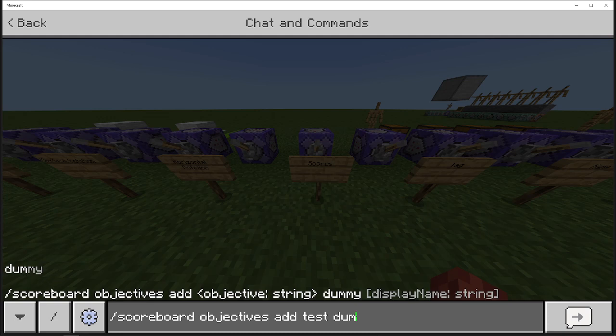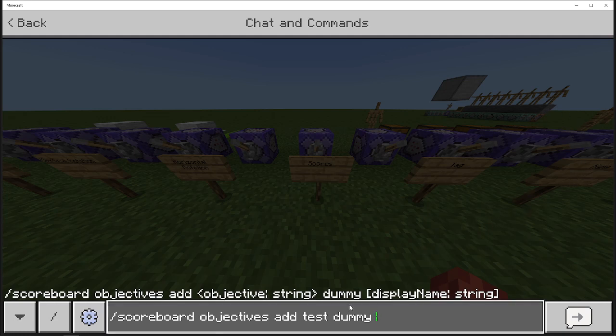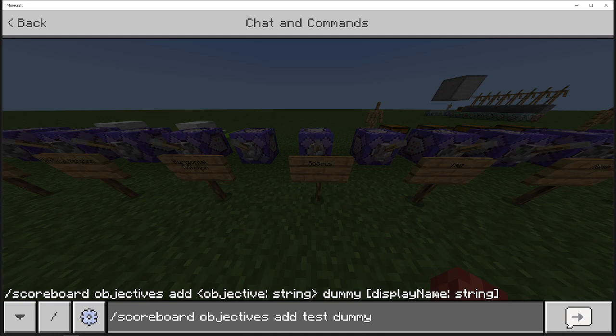But yeah, so you would type dummy, and then this is your display name, which is whenever a player is interacting with the scoreboard, say you have it set to display on the side or something like that. This is the name that players will see. Just for simplicity, I'm going to give it the same name.